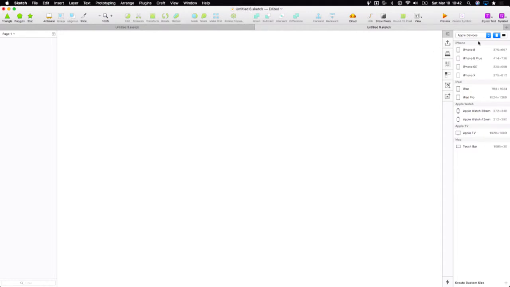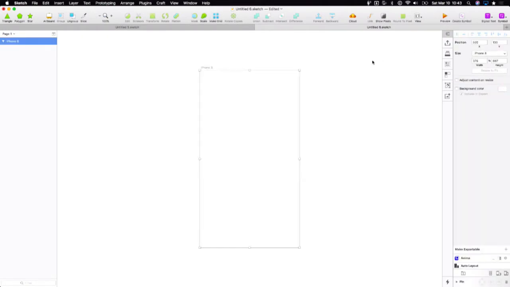So I can come over here. If I don't want an Apple device, I can get Android devices, responsive web, paper sizes, or custom ones that you just have made yourself. This makes it pretty nice. And then you can swap the vertical landscape orientation. So for this, I'm just going to click iPhone 8, then boom, we're off to the races.